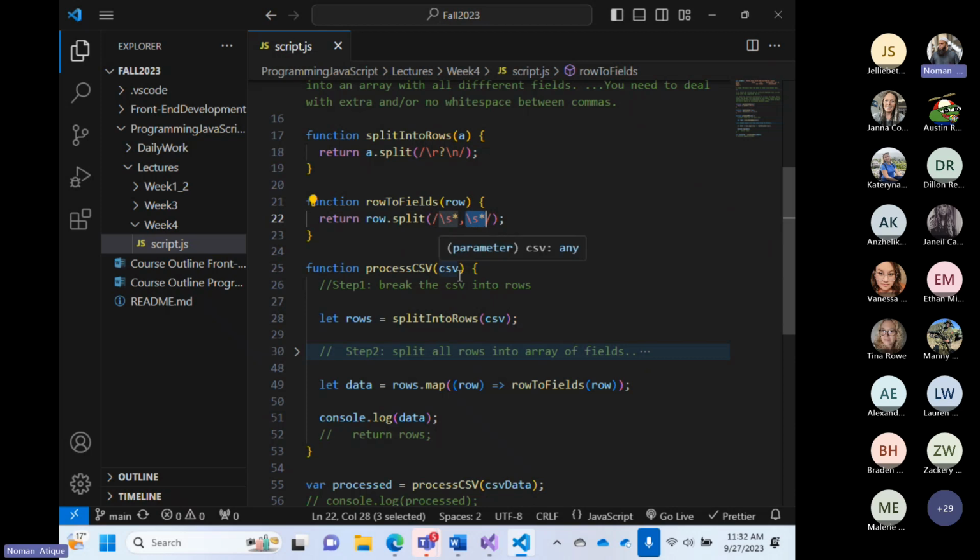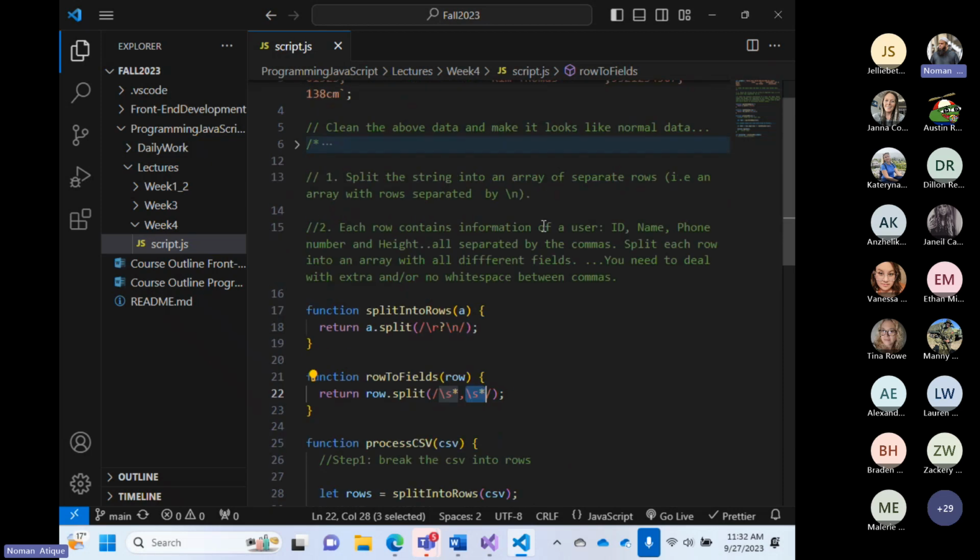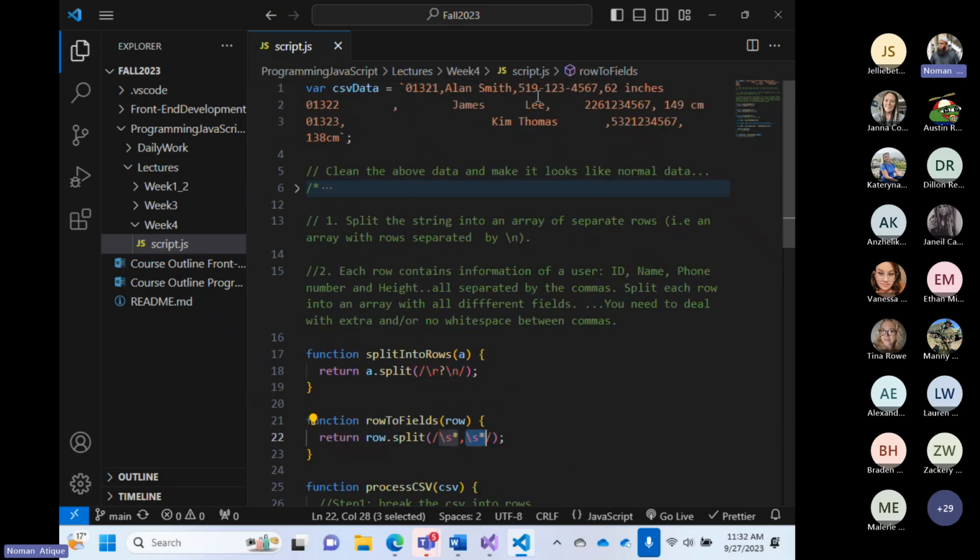I do really hope that you guys remember what it did. It split out each row one at a time, and when there were multiple spaces before the comma or multiple spaces after the comma, it split it out in a way that this became one element and this became one element, and all the spaces were ignored from either side of the comma, but not inside the name.